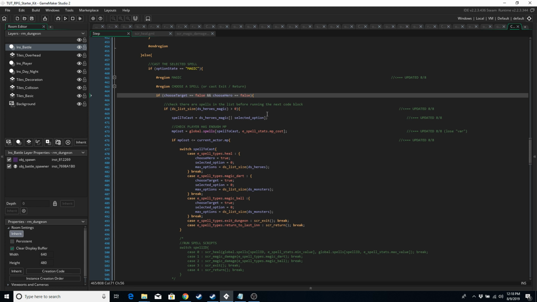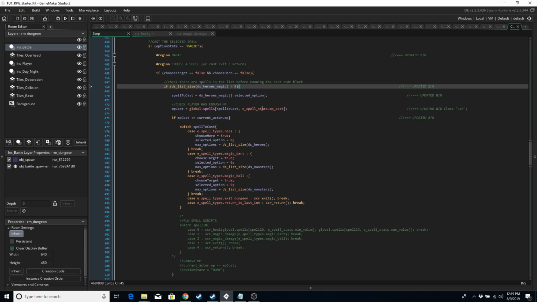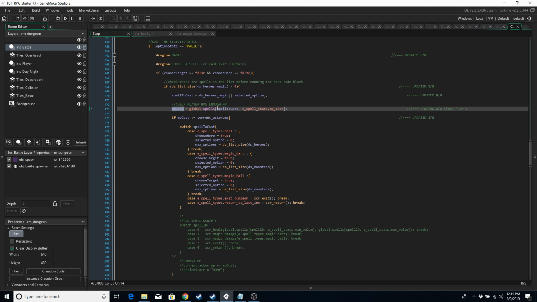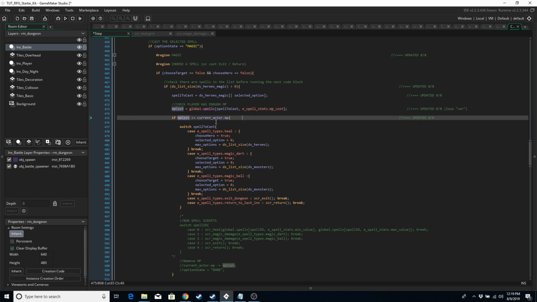And we're going to be pressing OK on one of the spells. We have to make sure we have a spell to choose from, otherwise it's going to give us undefined, and that's going to give us a crash. We're grabbing the spell to cast, checking how many magic points it's going to cost to cast. Make sure that you lose the VAR from this, because we don't want it to be a local variable. Because we're using regions, we can't read MP cost from a different region, so we need to make it just a normal variable rather than a local one.